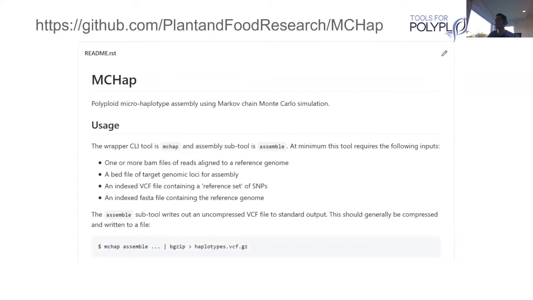The tool itself has been made publicly available as of earlier this week, so you can find it on our GitHub page following this link up the top. I don't think that's in the description for this talk, so I'll make sure it gets added in the next few days. The tool is called MCHap. There's a little bit of information from the README there. It's been released under an MIT license, so it's very available for commercial use or anything like that.